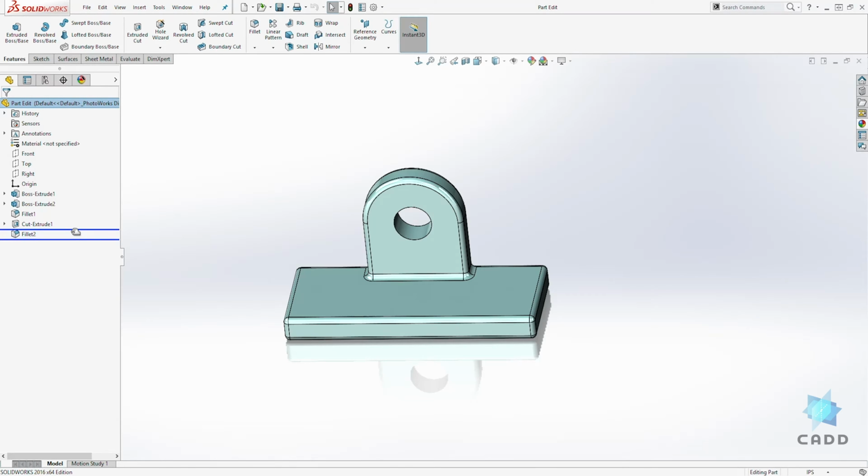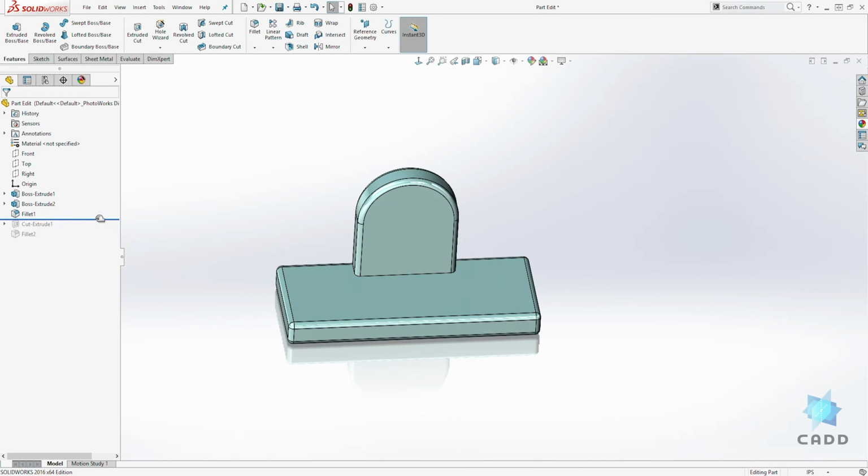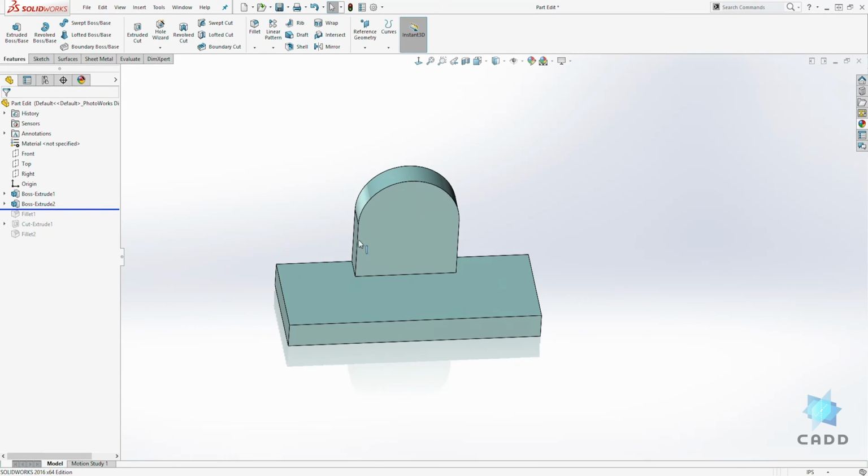And watch your part as you drag it up. As you can see, the fillet tool that we rolled on is suppressed. Then if I go again, roll up, it's suppressed. The extrude cut, again, if I roll up, it suppressed the fillet.